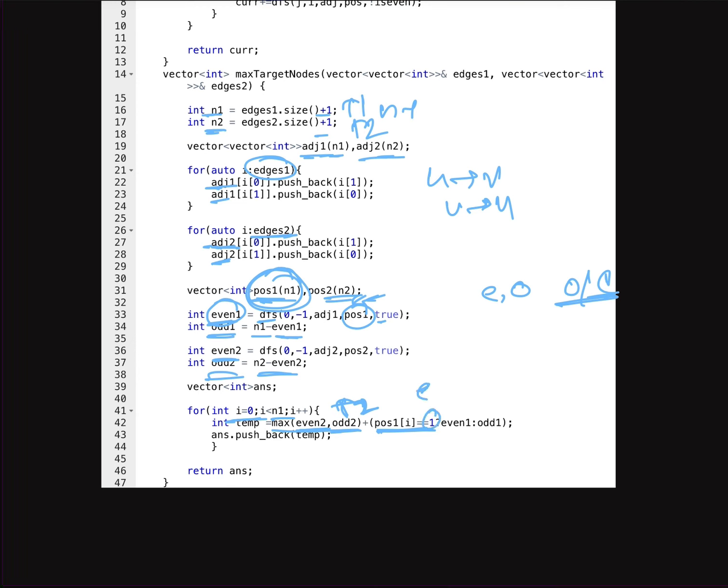1 means even. If it is even, then I will take the even. If it is odd, then I will take the odd number of nodes, because that will ultimately be even for this current node. So I will check if the current node for tree 1 is equal to 1. Then the total number of even 1 for tree 1, that will be the number of target nodes added into that, else it will be odd 1. Got it? And temp will store that sum, and I will push that into the answer vector, and ultimately return the answer.